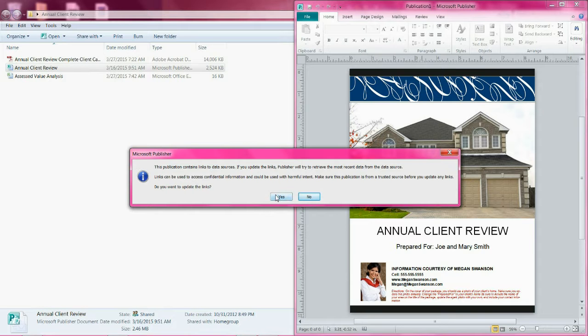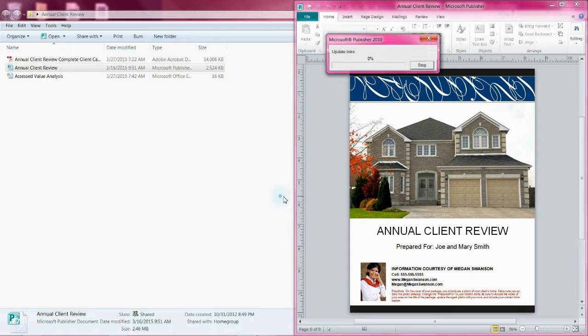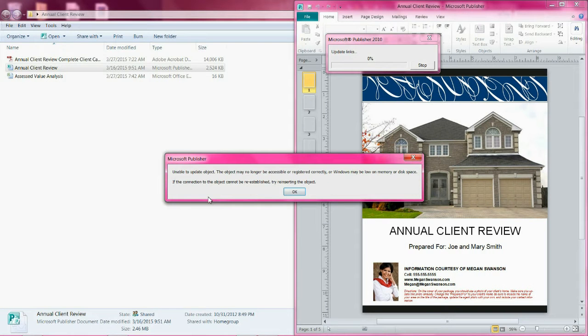Because I just got these files and I created this folder and I saved them on my computer, they don't know how to talk to each other. There's no link anymore. I have to re-establish this link. I'm going to go ahead and select yes so that you can see what happens when the links are not established. This box will pop up and it says cannot find the data, cannot link. So we're going to go ahead and hit OK to dismiss that because we are going to re-establish our link.